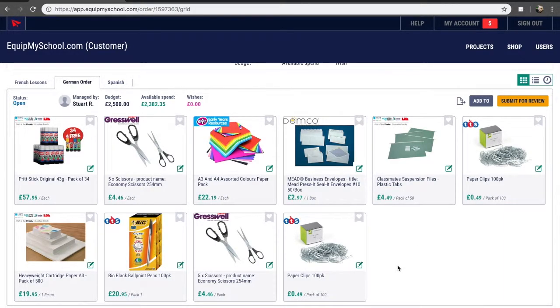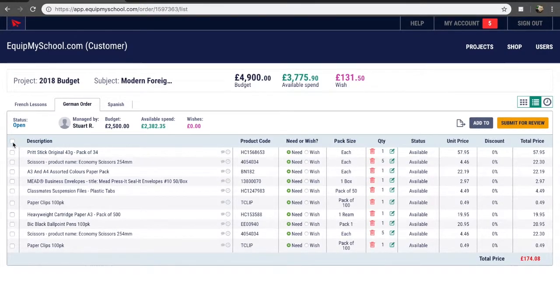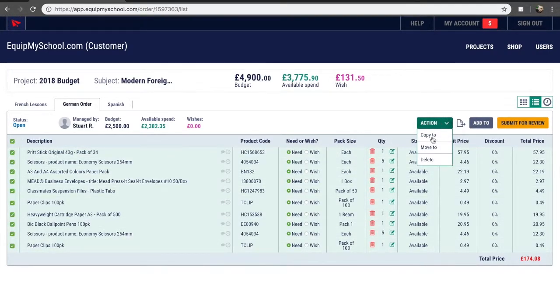So the wish lists are really versatile. When coupled with this feature of copying and moving items between wish lists and orders, you can begin building the lists at any time in the school year, well in advance of any budgets being issued, so that the order process is really, really quick and easy for you when you are ultimately given some budget to spend.